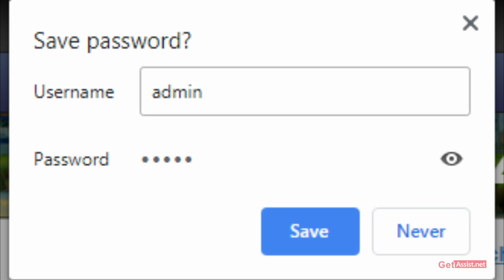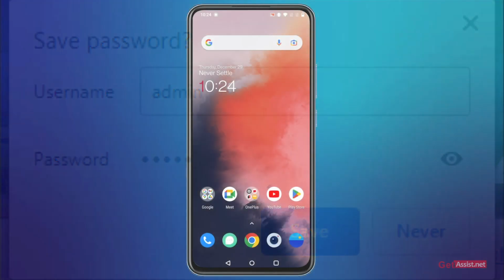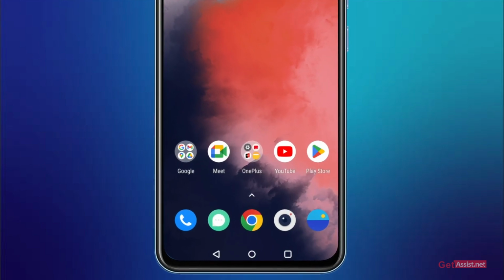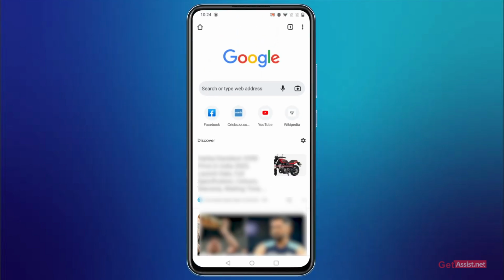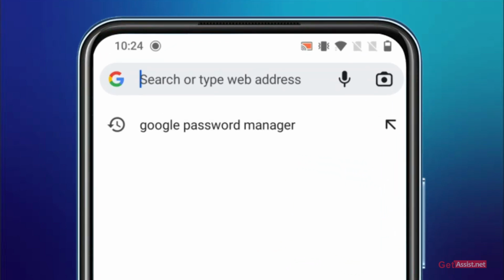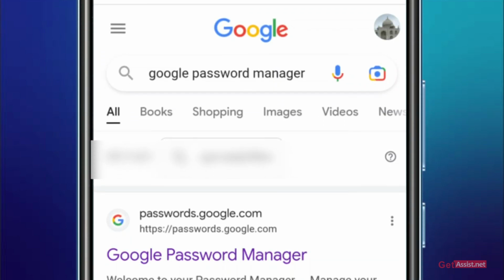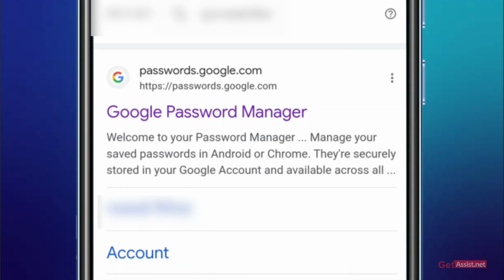For this method, you need not go to your Facebook app. You have to open a browser. So here I'm going to use Google Chrome, and then you have to search for Google Password Manager. Now from here, you have to go to this website, that is passwords.google.com.